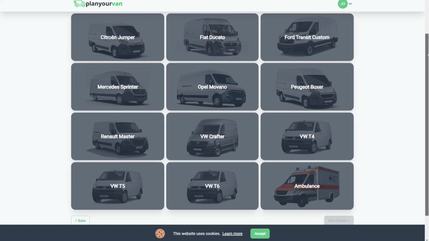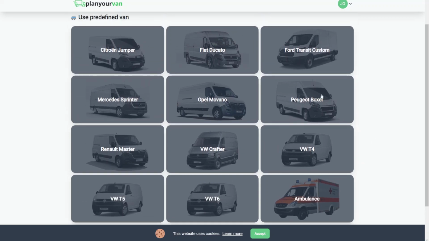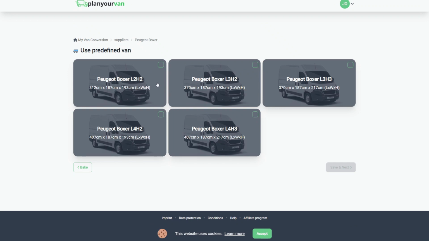But obviously, yeah, we got the Peugeot Boxer, and it also lets you choose which length you have, and height. So I believe mine is length 3, height 2, and it'll give you all the measurements in centimeters here. So all you need to do is measure yours to get it perfect.